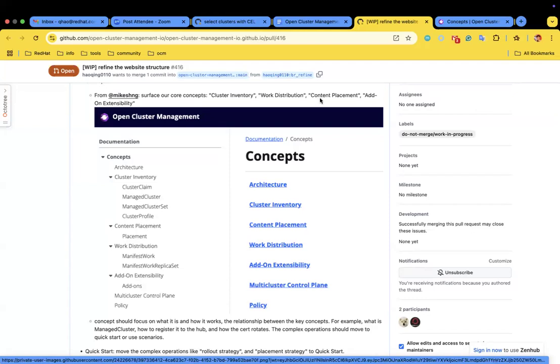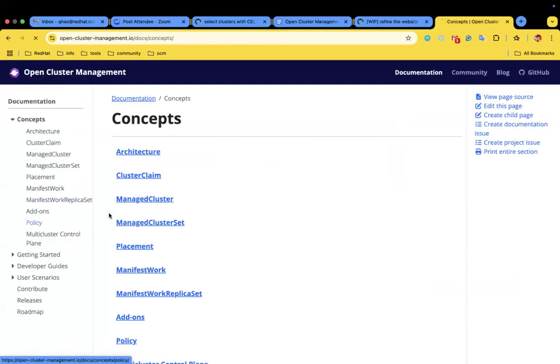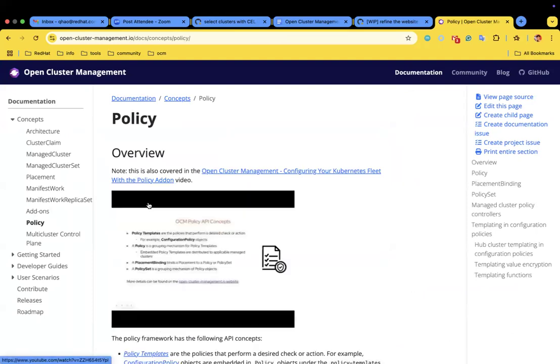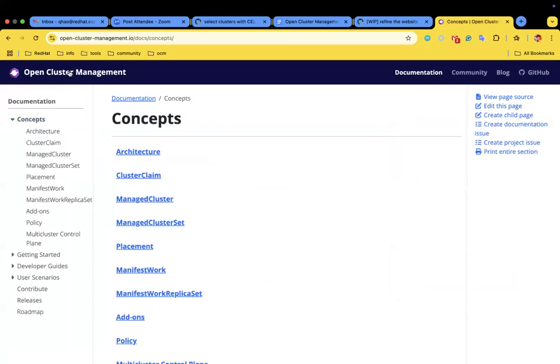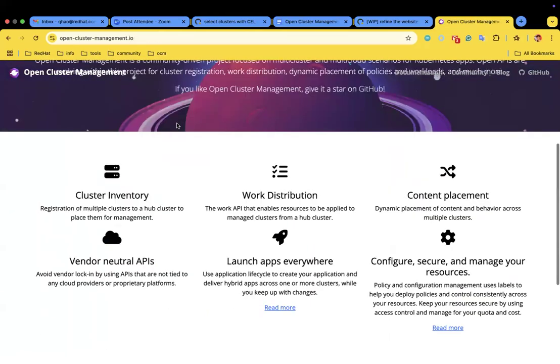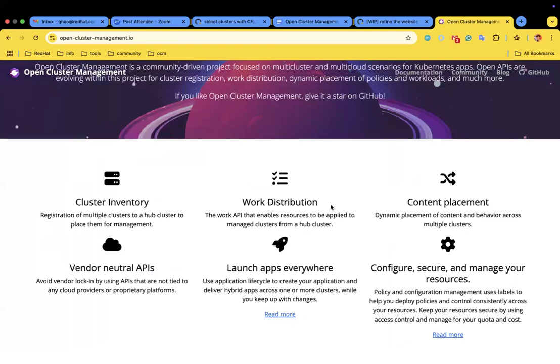I mean, did you? Oh, I didn't. I forgot. Can you go to the main page? No, I don't mean the policy page, I mean the home page for OCM.io. Homepage. So if you scroll down here, I was thinking, okay, we got those things, and then the launch app anywhere and the config secure, those are policy and app, right? So those two things should be like add-ons, I guess.